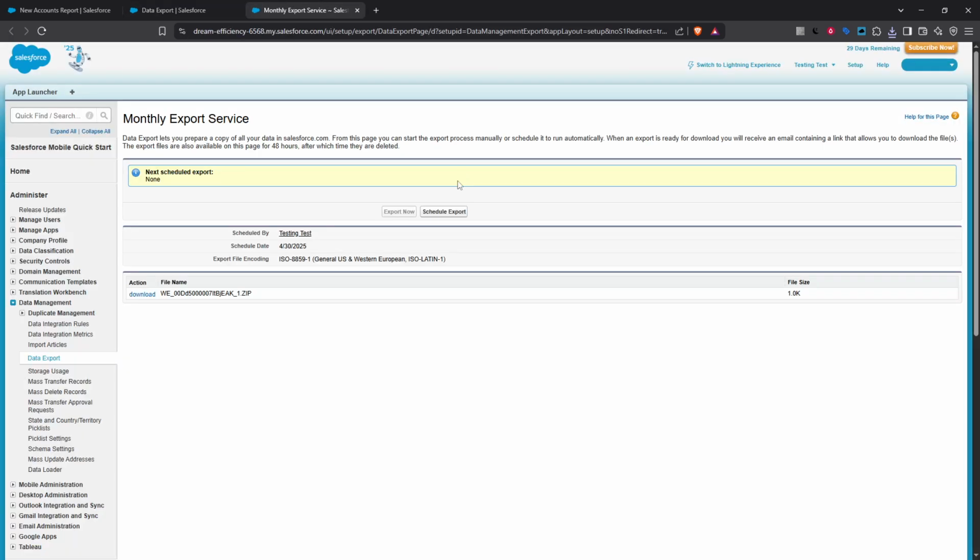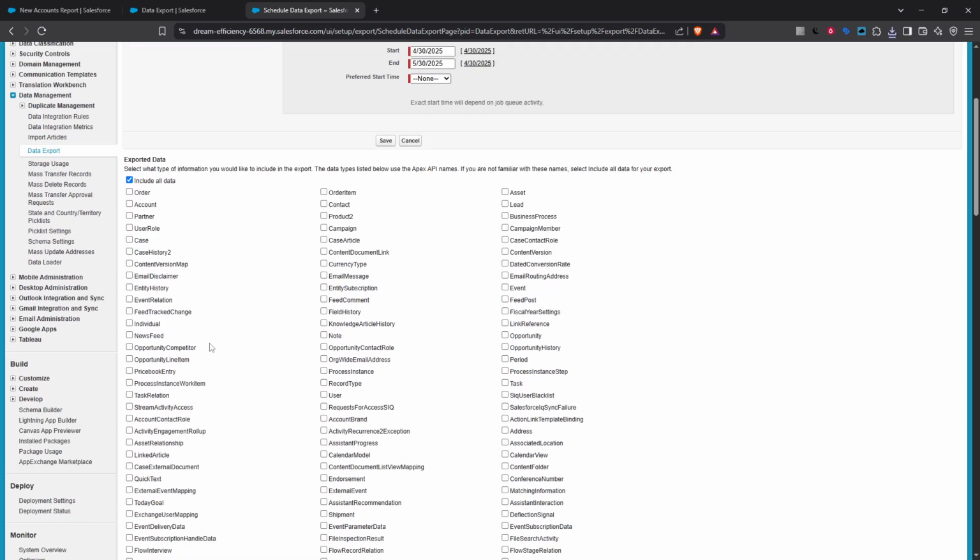Once you decide how you want to proceed, you will need to select the objects you wish to export. Objects could be accounts, contacts, leads, and so forth. Picking the right objects is crucial for targeting the specific data set you're interested in analyzing.